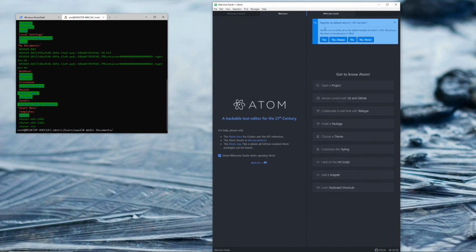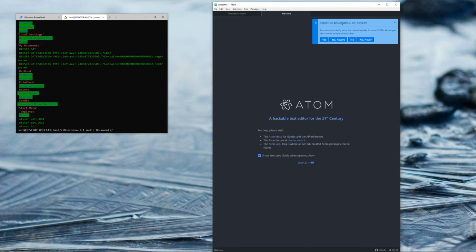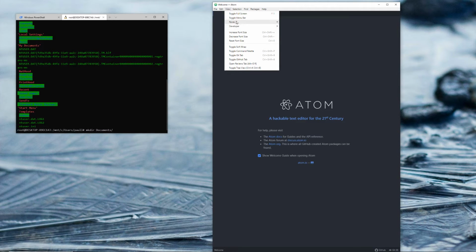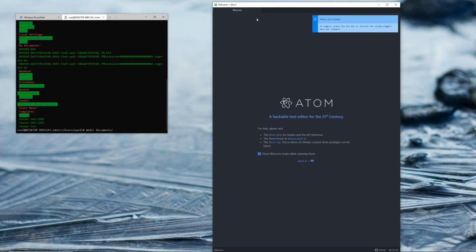Also, it seems that Atom is currently running. So what we're actually going to do here is open up the side panel. Where are you? Oh, it's normally over here. Panes. Where did you go?